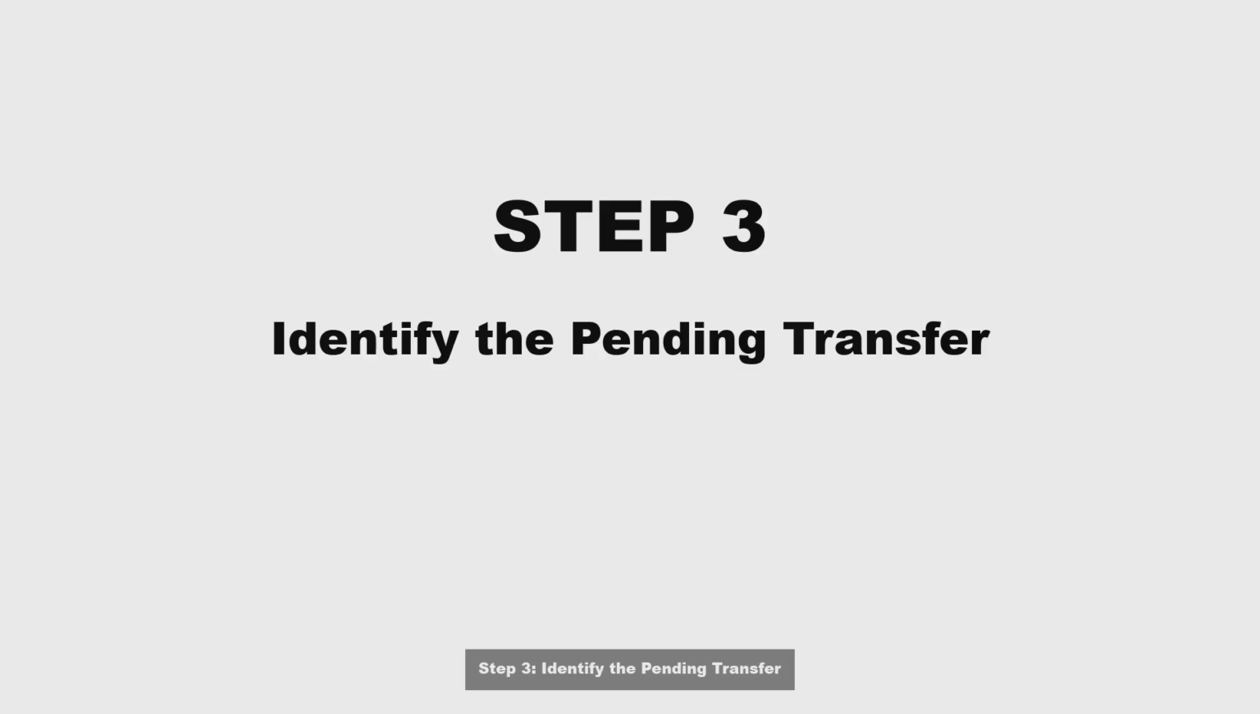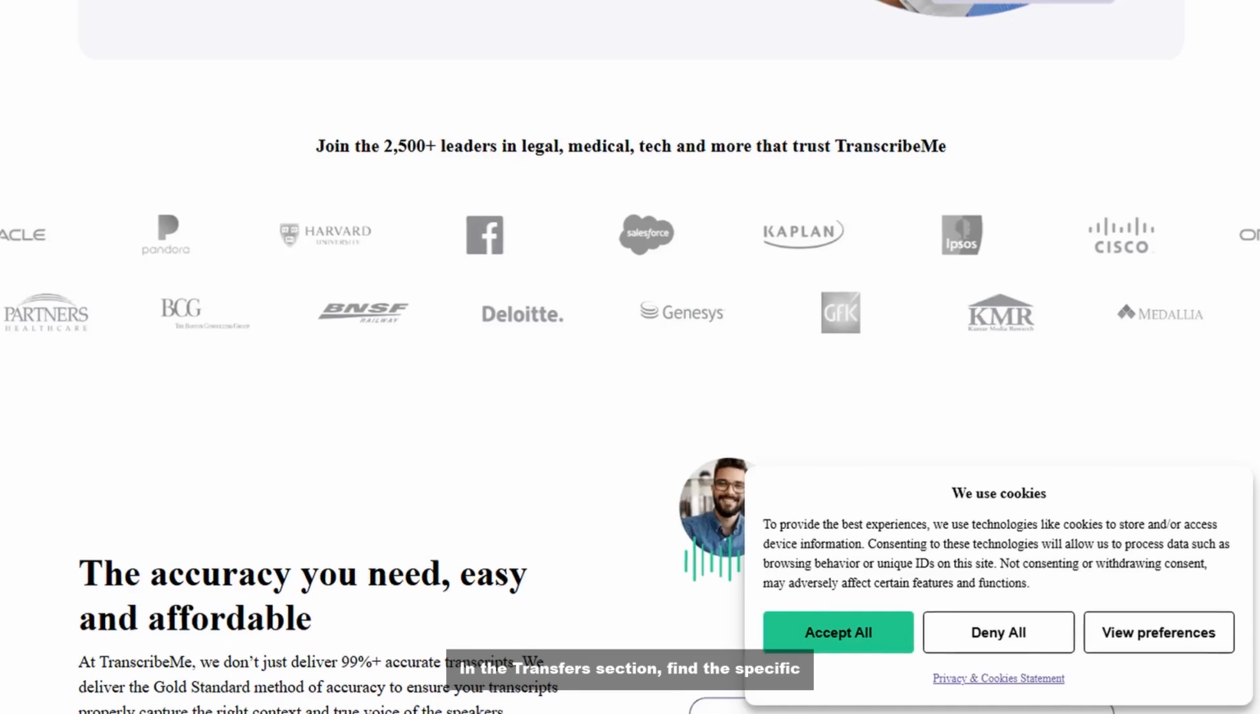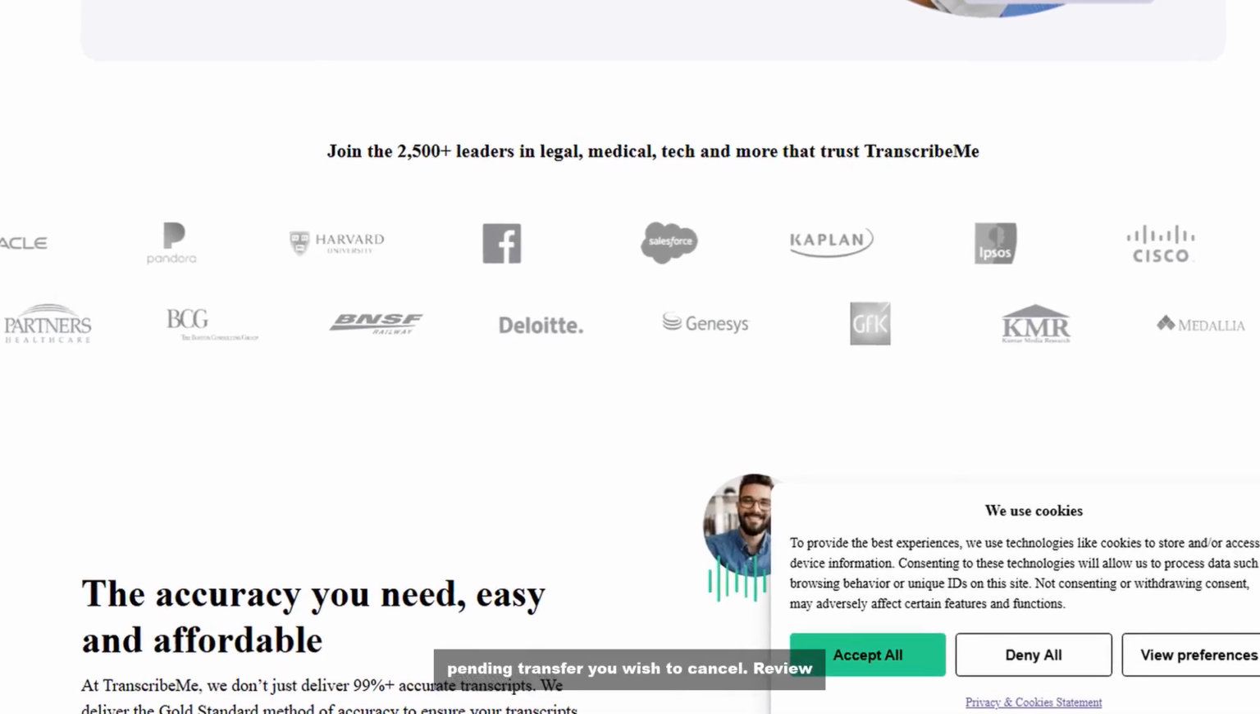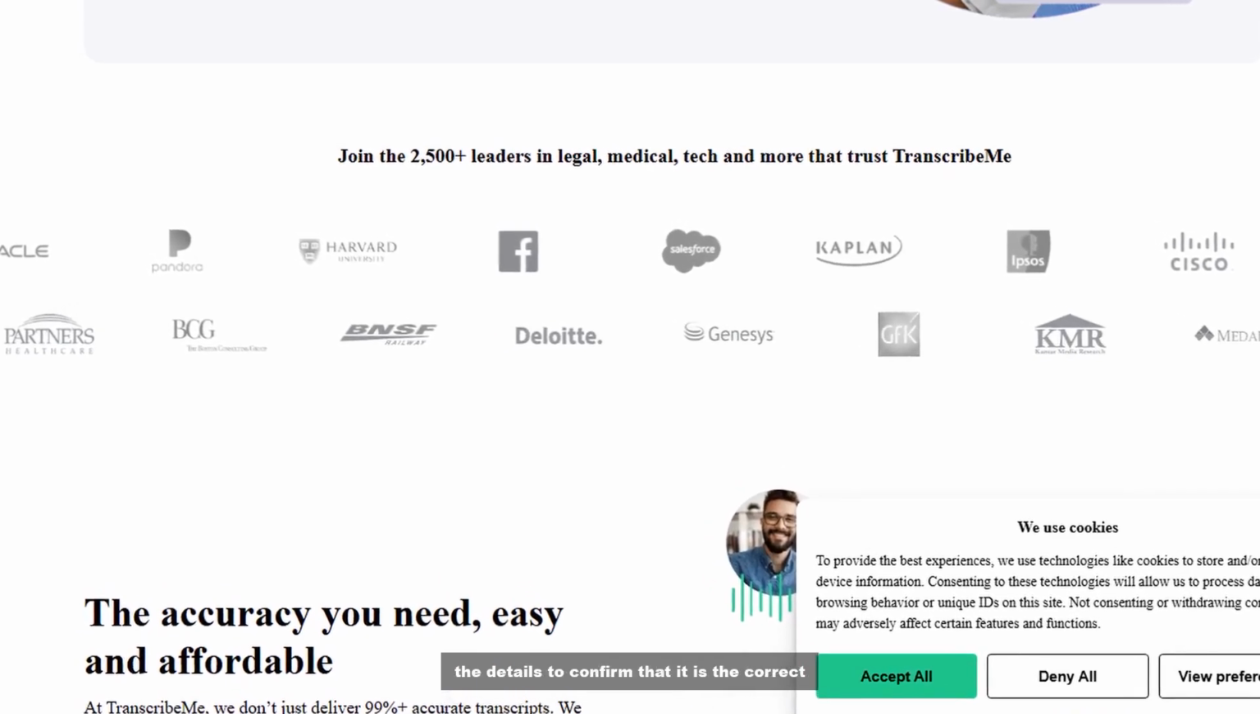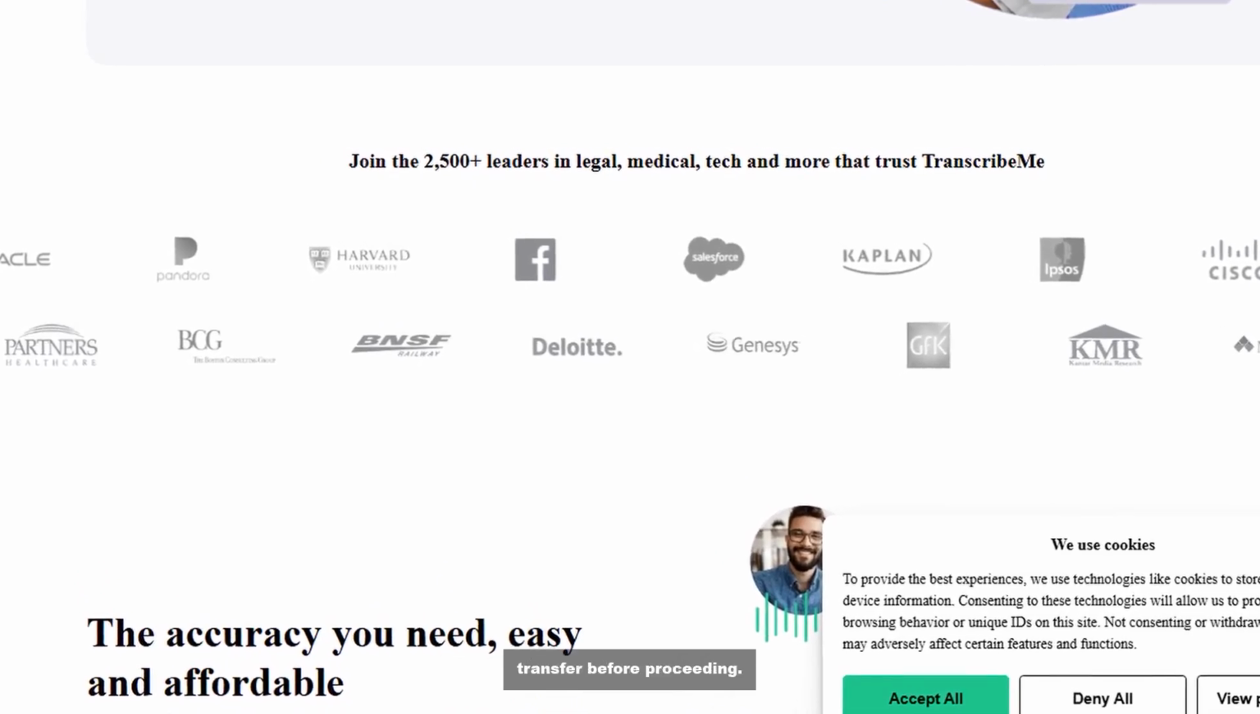Step 3. Identify a pending transfer. In the Transfers section, find the specific pending transfer you wish to cancel. Review the details to confirm that it is the correct transfer before proceeding.